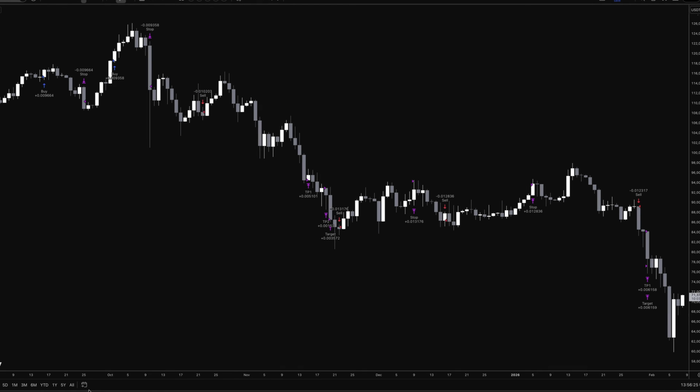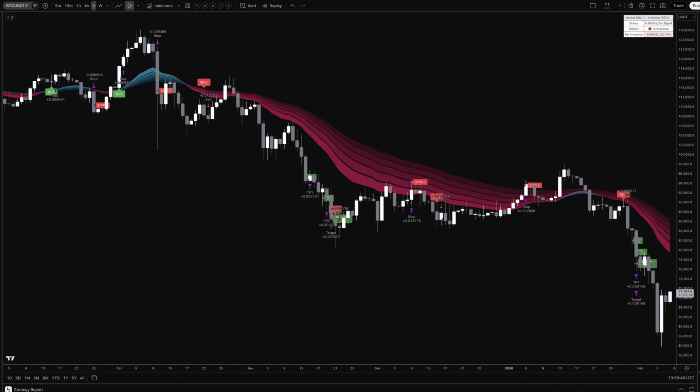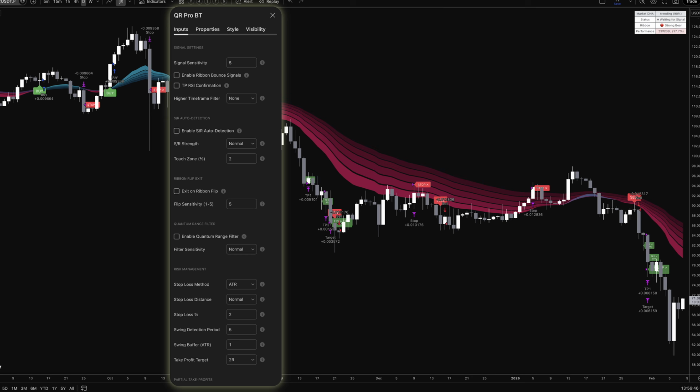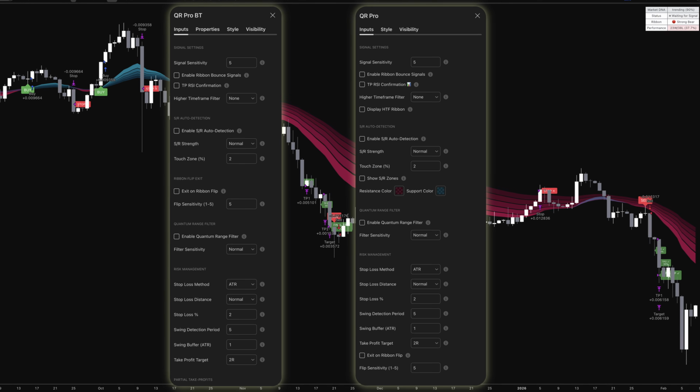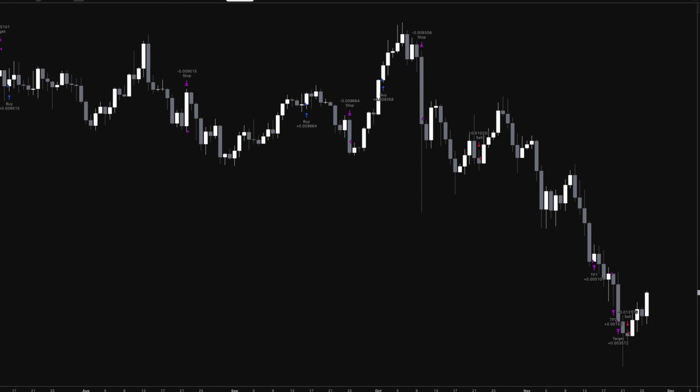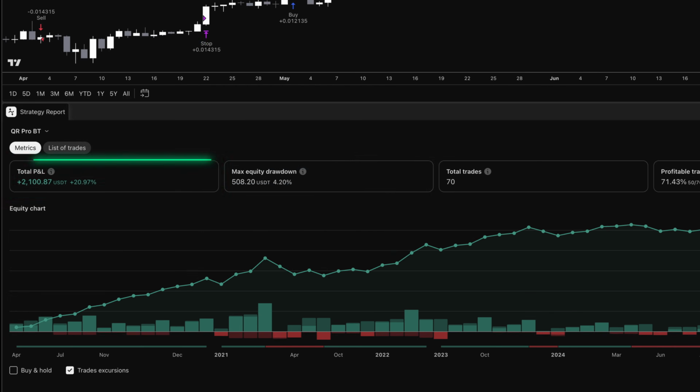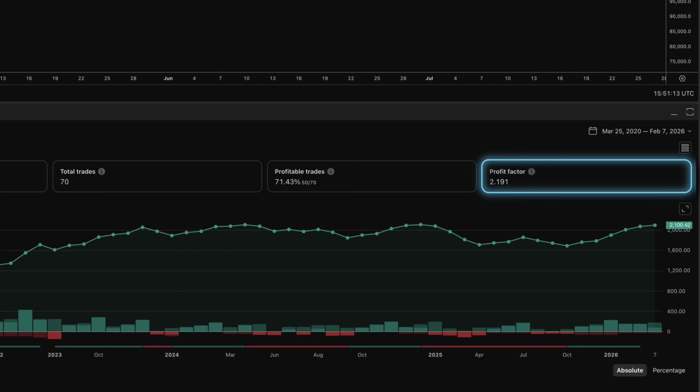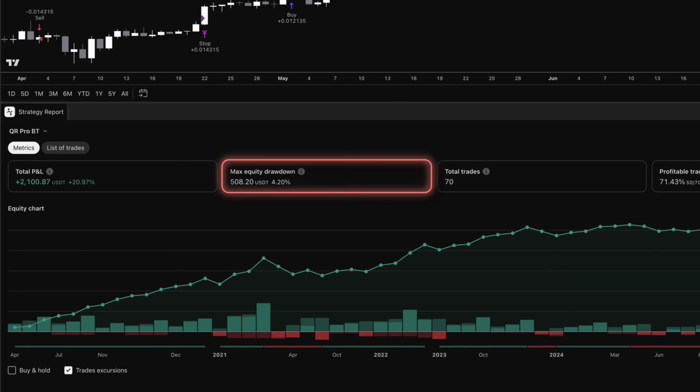This is the strategy version of Quantum Ribbon Pro, built for backtesting. Same signals, same logic, same features as the live indicator. The difference is, this one executes virtual trades and gives you actual performance data. Win rate, profit factor, drawdown, equity curve.